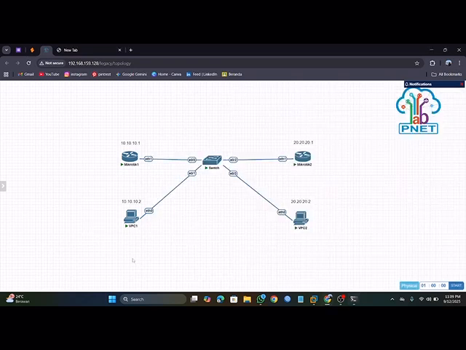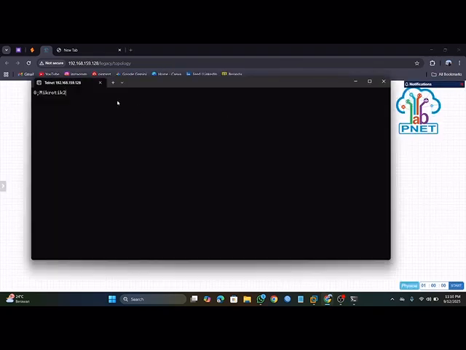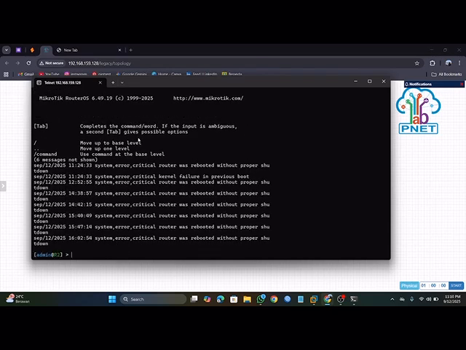Next step, you open this router. Click here and click here and enter, and type admin and enter, type password and enter. Okay, and type system identity, set name.